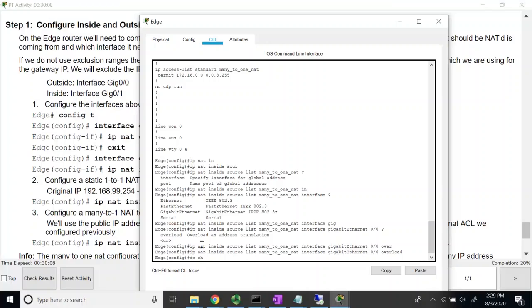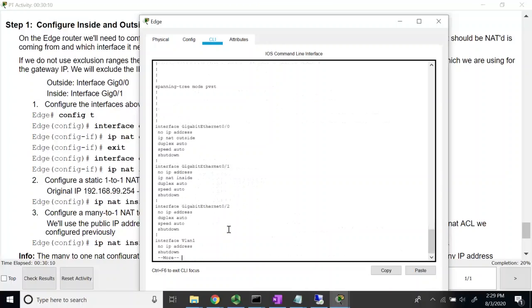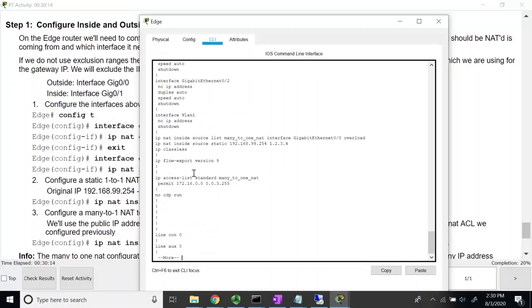So do show run. We'll see we have our ip nat outside, ip nat inside. We have our many-to-one NAT, also called a PAT, port address translation. We have our static one-to-one NAT, and we have our access list for our PAT.